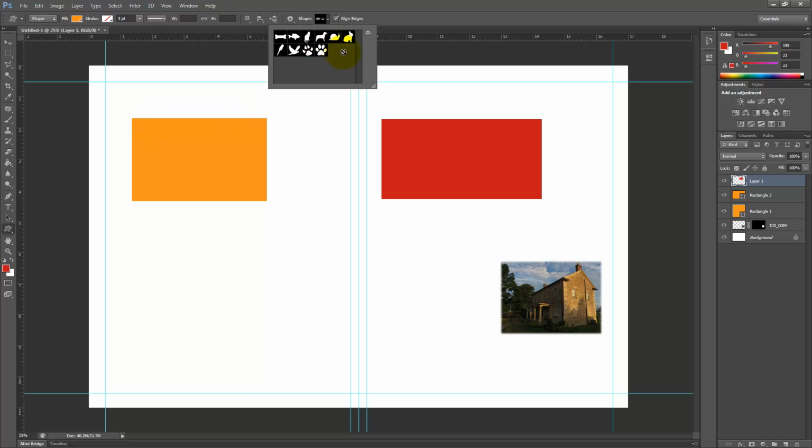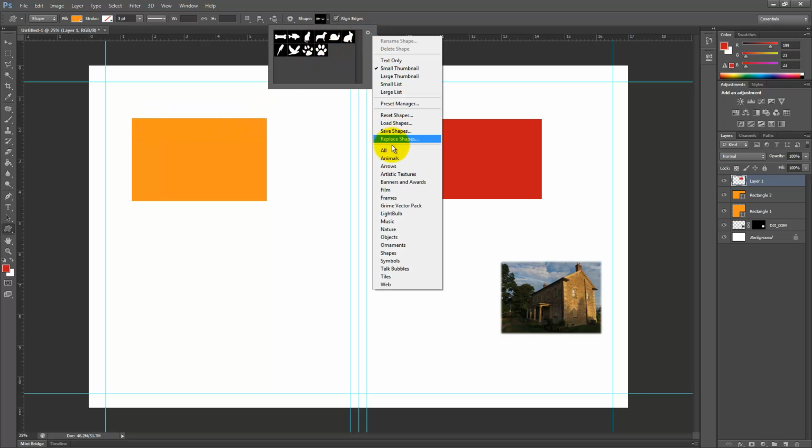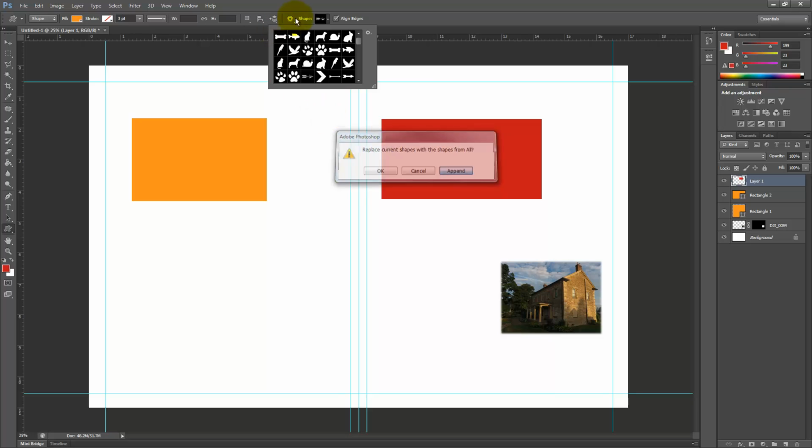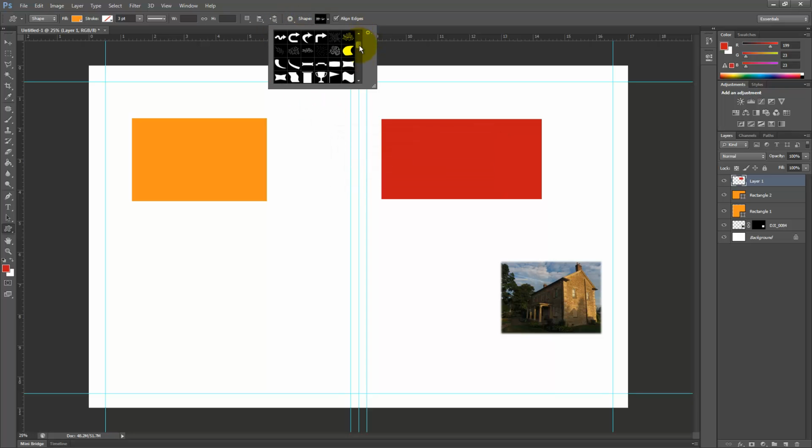So there's just the animal ones. Or I can just go to all, and I'm going to append. I'm just going to add them all, and then I've got arrows and snowflakes and all sorts of things that you can just kind of look through. So this works the same kind of way.